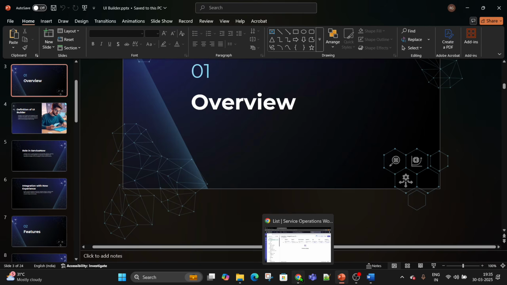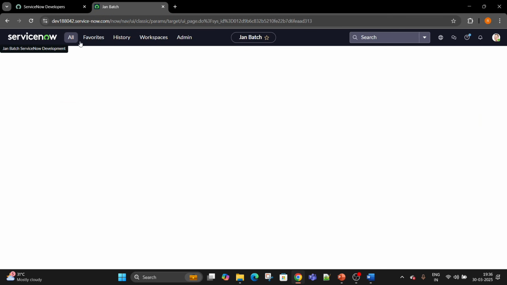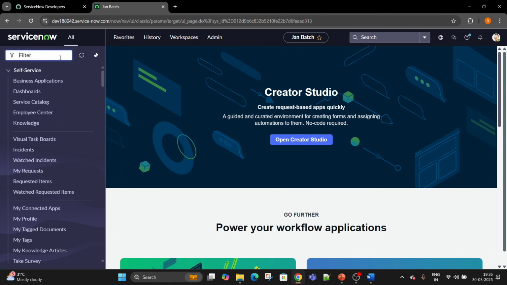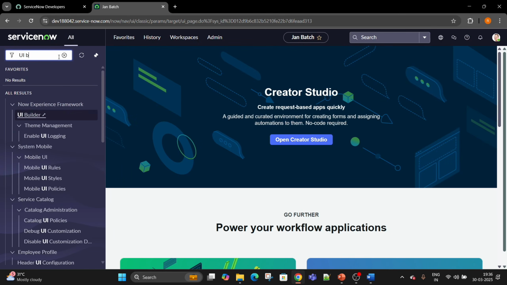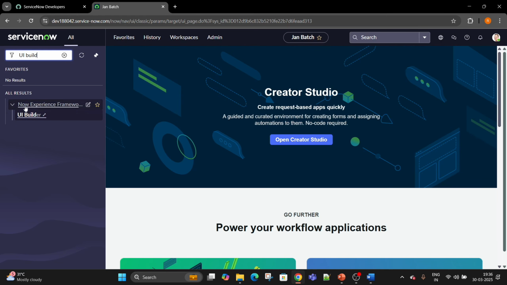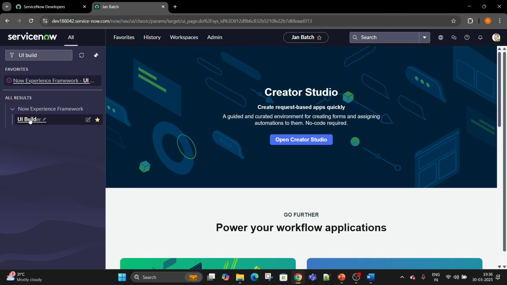So let's get started. I will go back to our ServiceNow. We'll click on this, and the first thing you have to write down is UI Builder. UI Builder is under the Now Experience Framework, as I mentioned, guys. Under this only you will find UI Builder. So make it a favorite, click on done and let's open it.